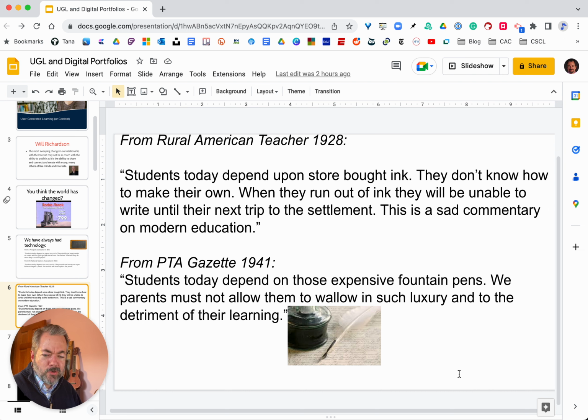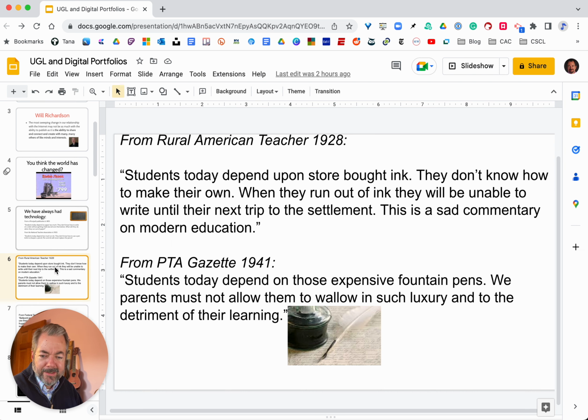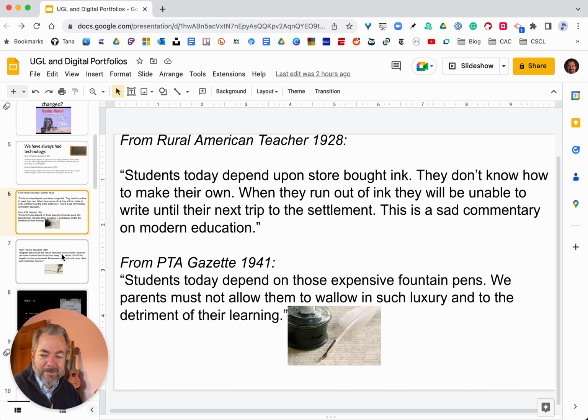Here's another one from 1928: students depend upon store-bought ink. They don't know how to make their own. And from the PTA Gazette in 1941: students depend way too much on fountain pens. They shouldn't be wallowing in such luxury. So you can see that life has changed quite a bit.